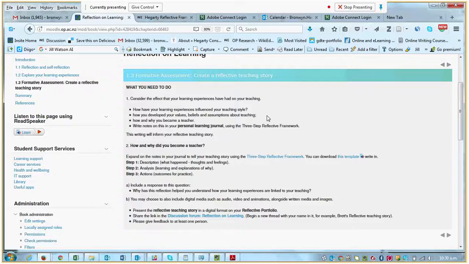The first part, you're developing it up in your personal learning journal, and then when you refine it using the 3 steps, that'll be when you need to consolidate it a bit more. And that's the bit I'll be giving feedback on.